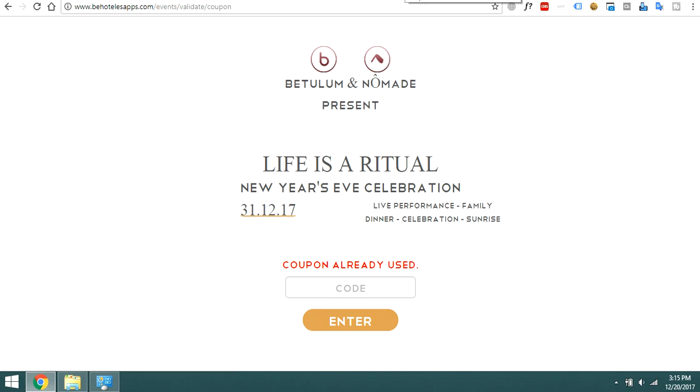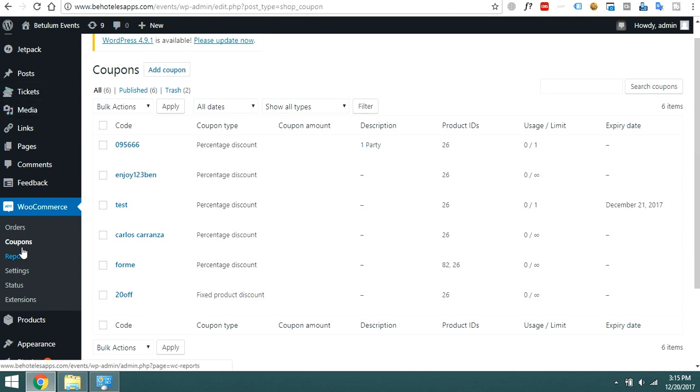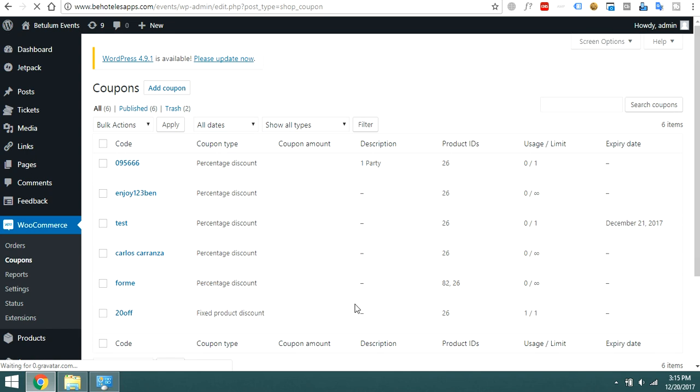And in case we check through our WooCommerce coupons, we see there are limitations that it is used for one time.